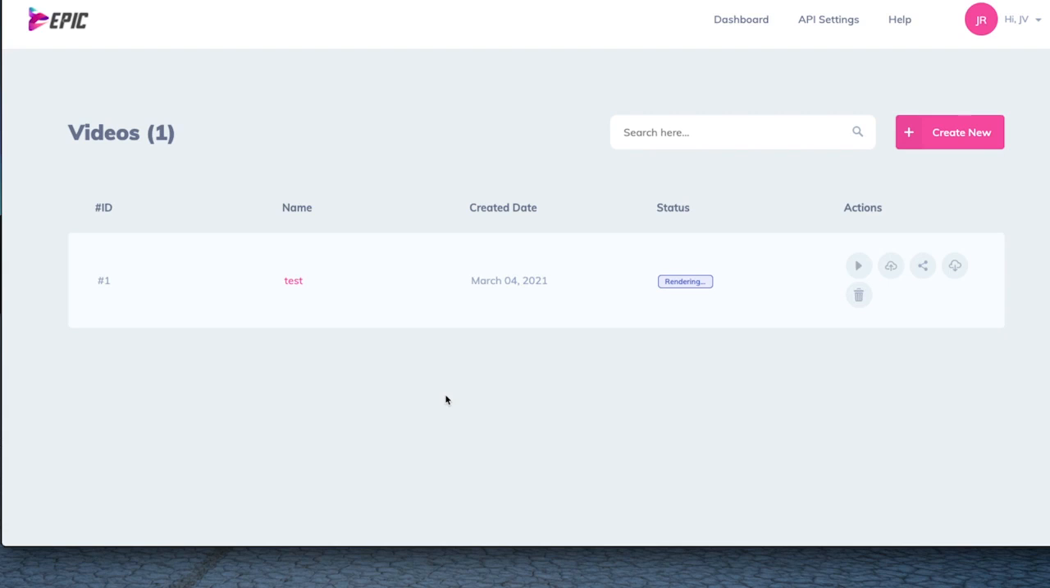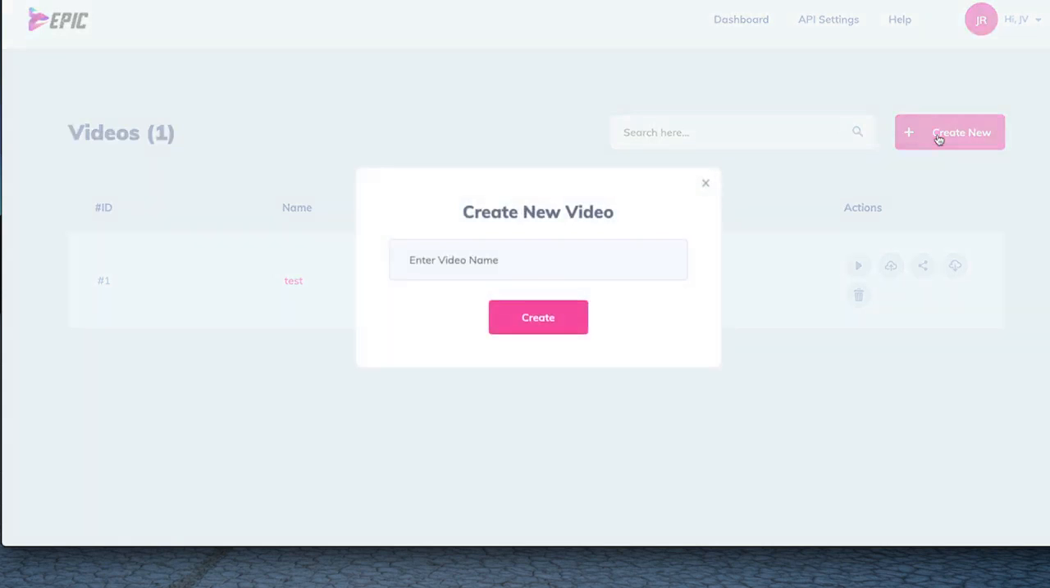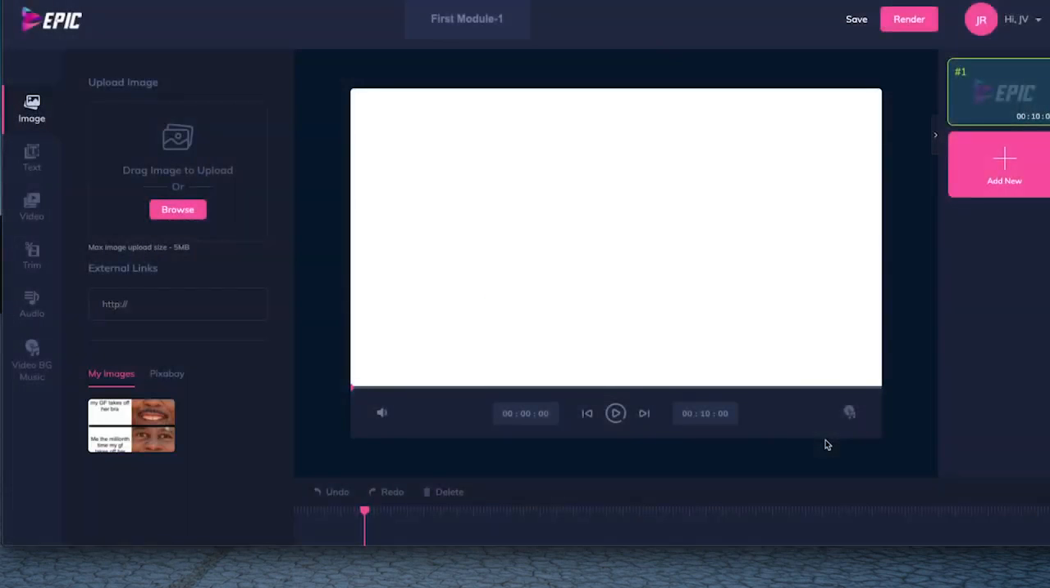Epic can help you build your course modules very easily. So let me show you how it works. First, you create this pink button to create your first module. So let's say first module and add a number, create.